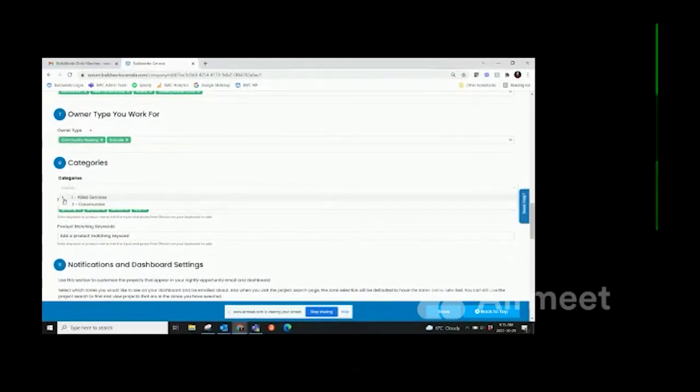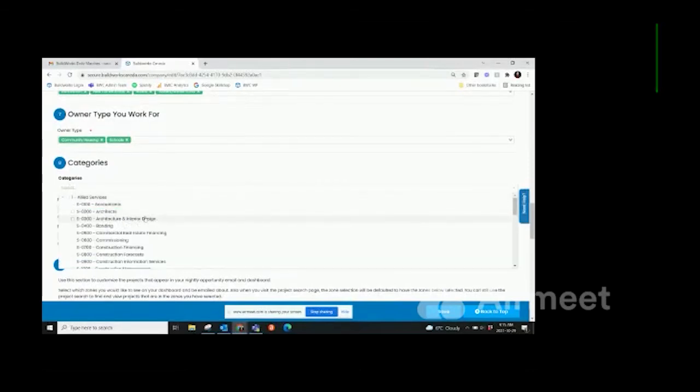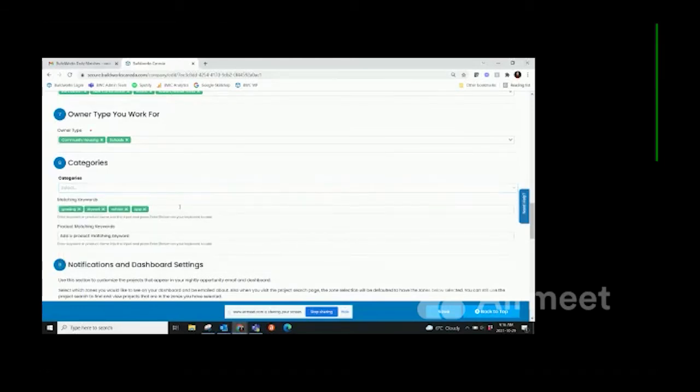Next, we get into categories. So these are your master format CSI codes. You can indicate what categories you work within. It's a very long, extensive list. With the matching keywords, so here is what matches with your daily bid matching email.